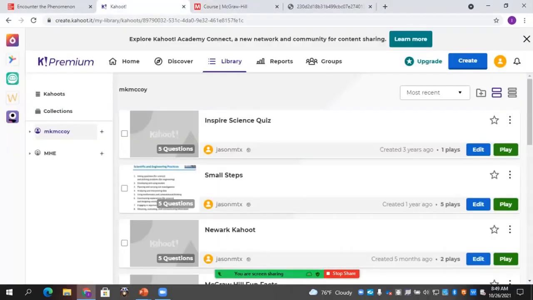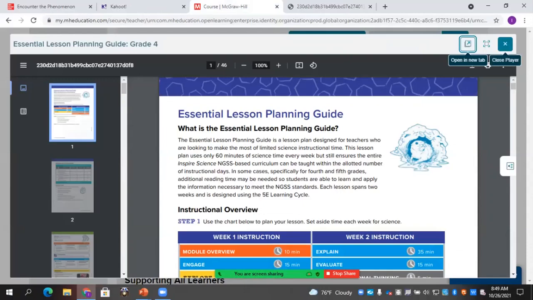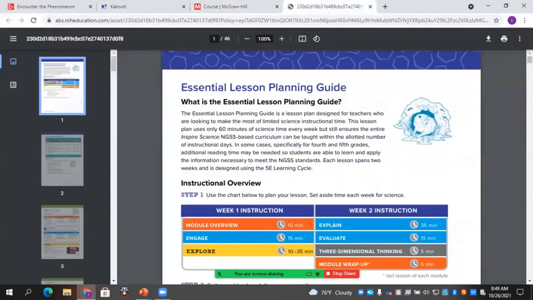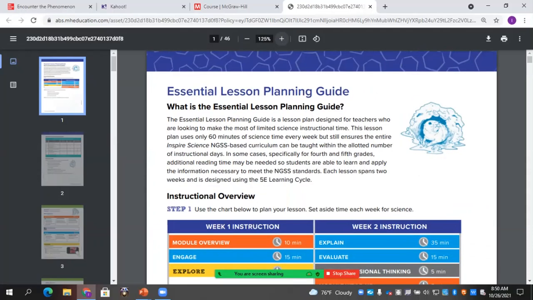So what is this tool? Let's take a look at it. I'm opening it up in another window. By the way, if you haven't started doing this, you'll probably start doing this immediately. I do it for almost every resource I open up. I open it up in another window so I can have it available to me. So what does this essential planning guide say?